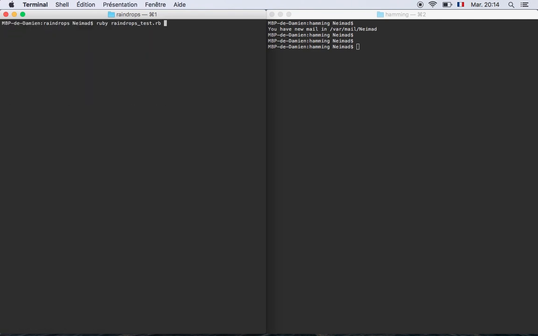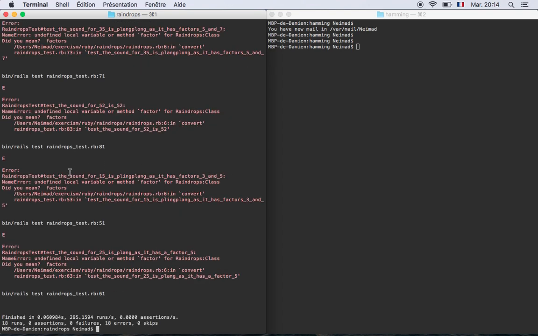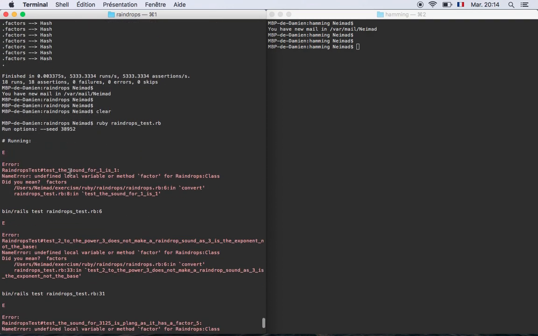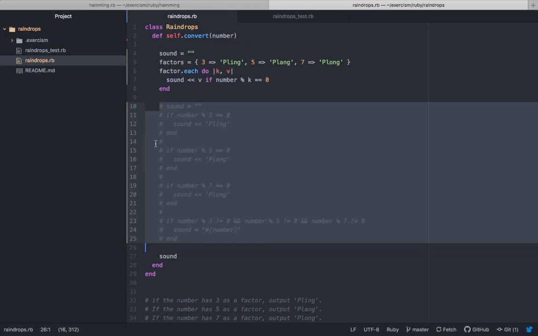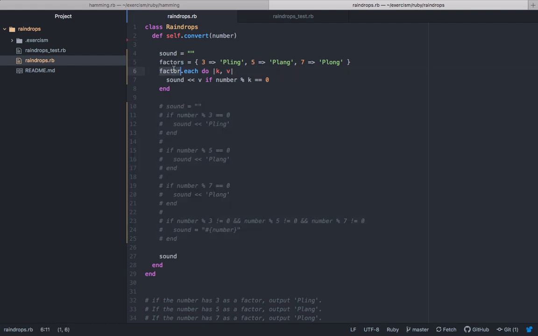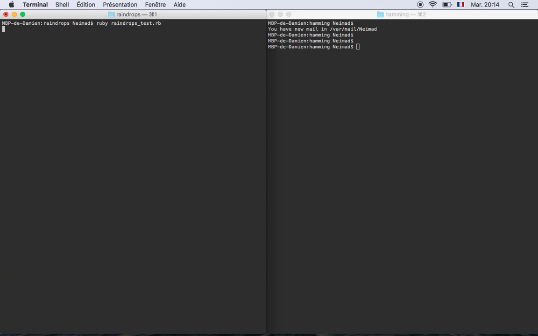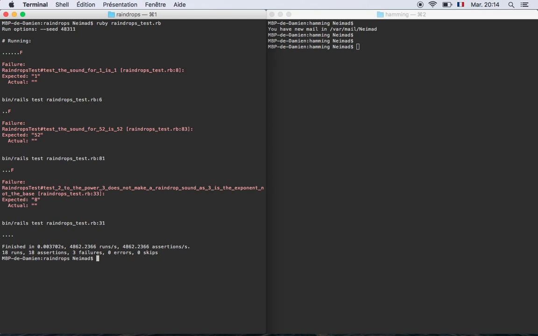So let's try that. It's probably going to be an error. All right, as expected. I think all the tests are failing now. I'm not sure, but local variable factors. Okay, first of all, it's factors and not factor. So let's see. Okay, it's actually running. Some tests are passing, so I'm good.